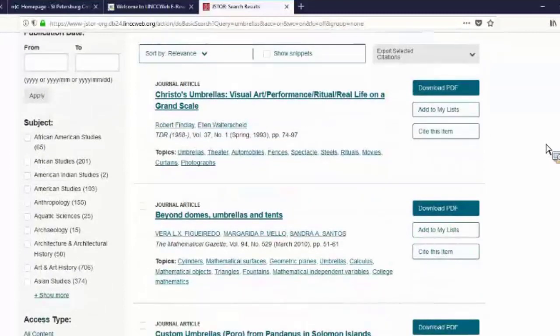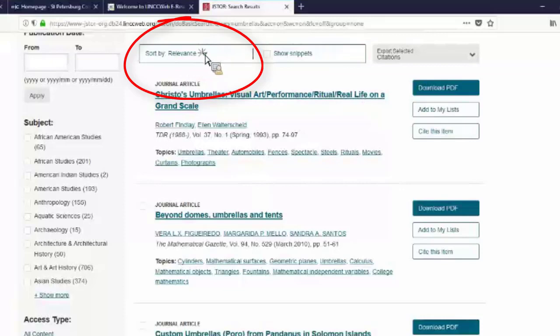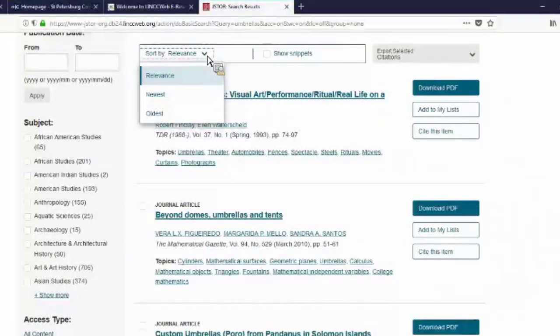Now the first thing I wanted to point out is JSTOR is going to sort by relevance. So it's what the database feels is most relevant to your search. We did a search for umbrellas and it feels that these first articles are the most relevant. I'm not going to say it's right or wrong on that. It's kind of just the database's idea of relevance. You can sort it by newest or oldest. So those are some options for you as well.